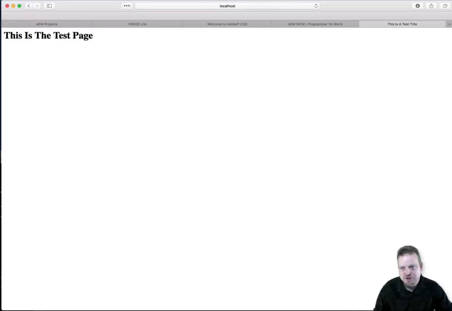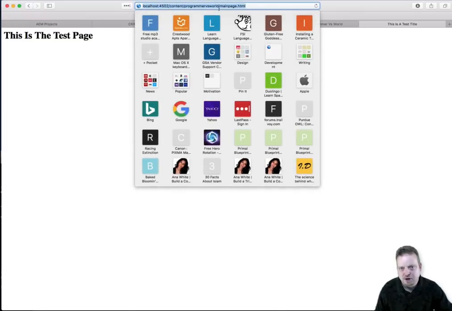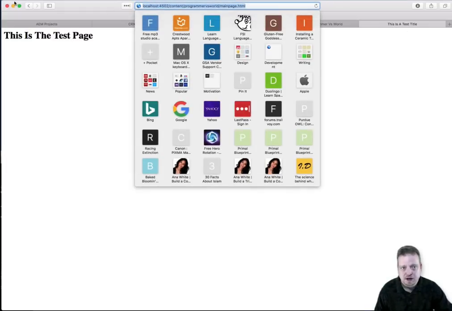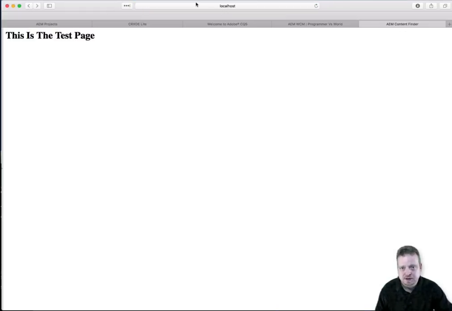If we wanted to go just to the page, we can take that out. Now it's starting to look just like our Sling URLs, and you'll notice that the title worked. And we can always hit the back button to go back to our CF editor and refresh. And now this little guy will be right here.